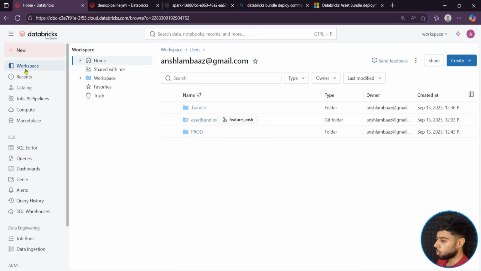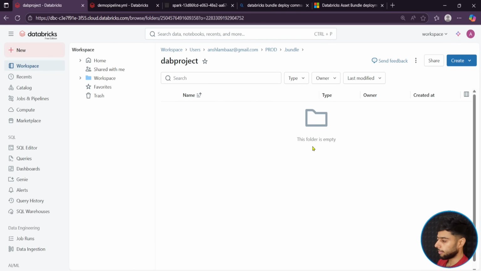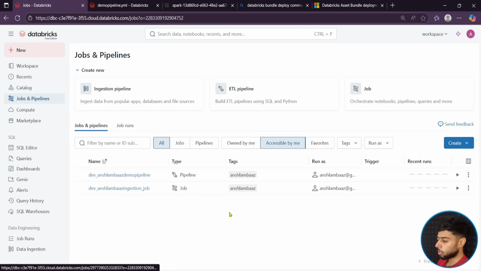If you now go to your Databricks workspace, let's refresh it. Let's go inside this prod folder. As I just mentioned, dot bundle will be there, but it will be empty. See, it is empty. Even if I go to jobs and pipelines, you will not see those two production jobs and pipelines. Everything is destroyed using this bundle destroy command. Make sense?